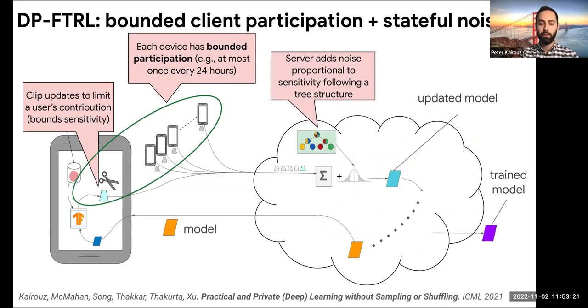Peter, may I ask you a quick question? Okay, sorry, I thought you couldn't hear me from there. Can you clarify again what it means sampling? What do you mean by sampling?